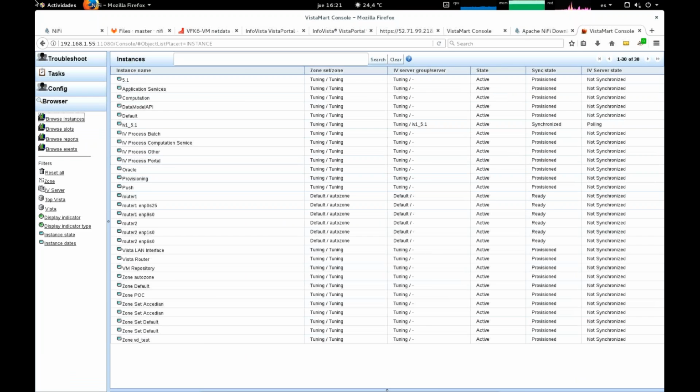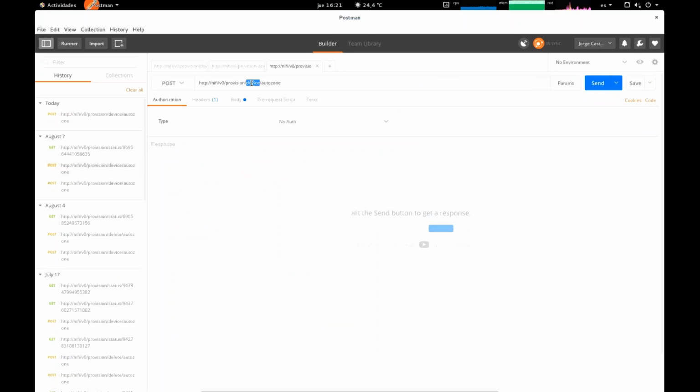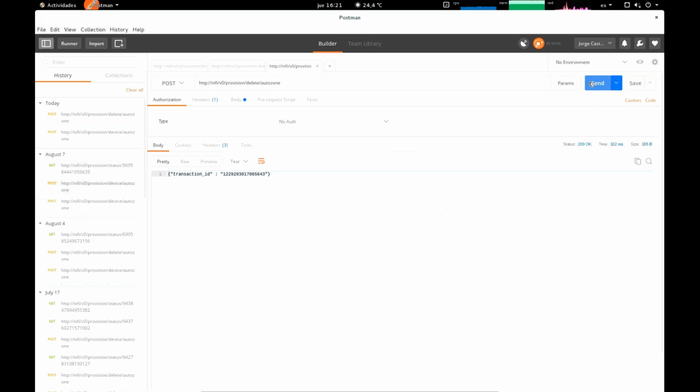So what we can do, with the same API call, is instead of device mode, we can do delete mode. And what we would expect with delete mode is our instances to disappear. Now I am going to uncheck my transaction, so I place my transaction here.